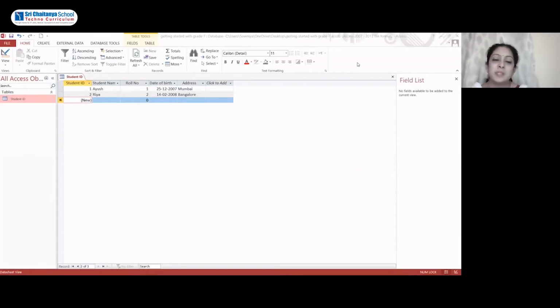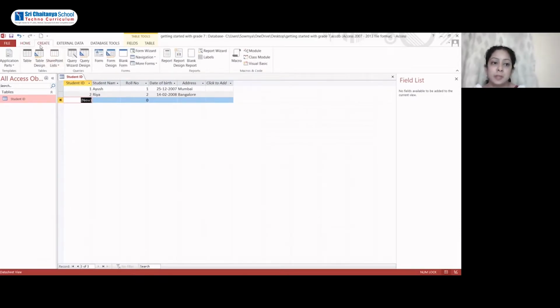So this is the first method of creating a table. That is, in the Create tab, we have the Tables option and we have selected Table. So this is the first method. So the next method is creating a table using the Table Design option, which is a more convenient method. So we will learn about it. Creating a table using the Table Design option.